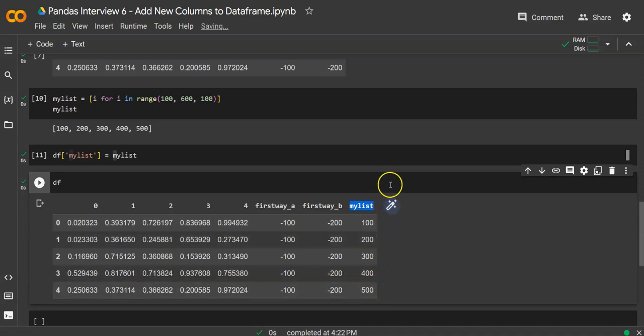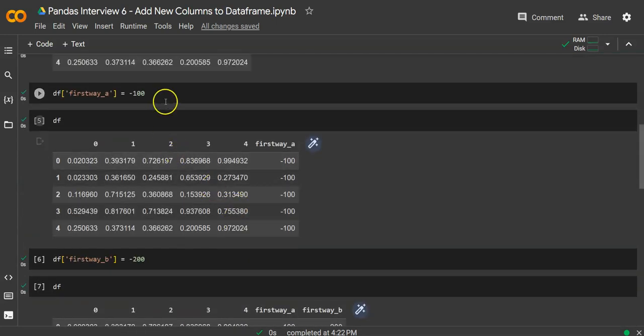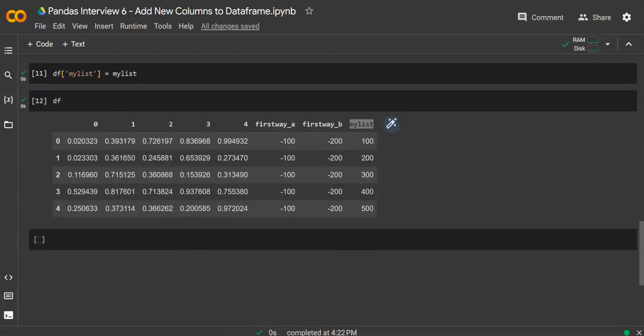So what we did here is we created a column in our data frame using the values that we have inside a list. Now you see that we have taken multiple steps here. This is one cell where we have created one column, first_way_a equal to -100, and first_way_b equal to -200. Can we do that in one go? Is it a possibility? Let's take a look.